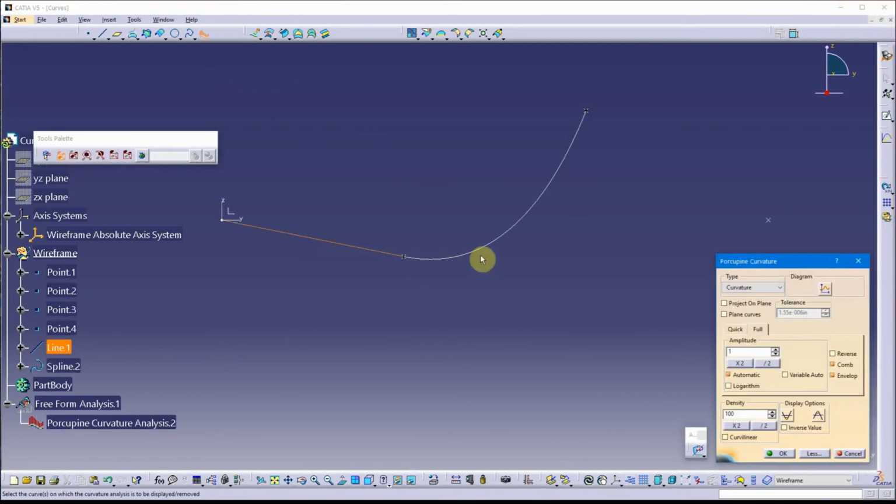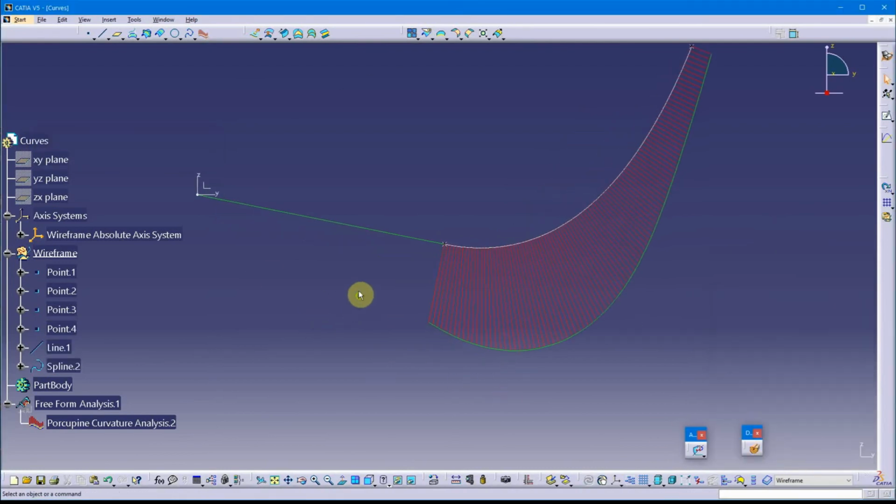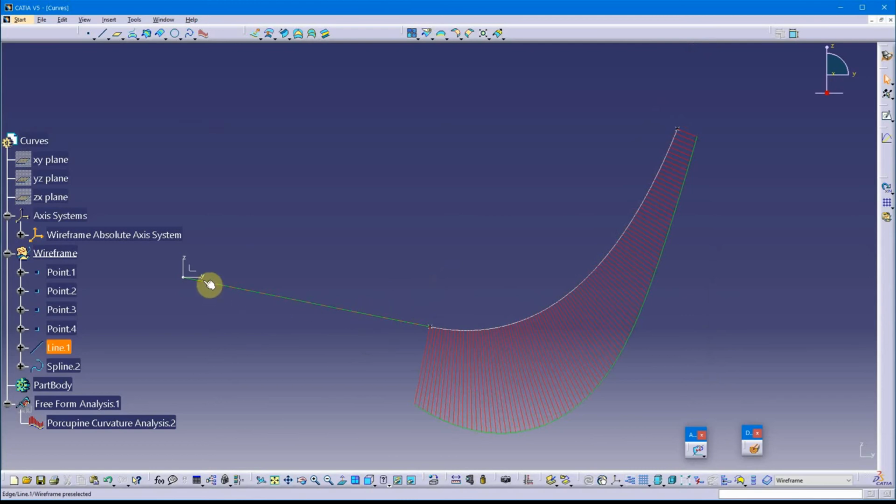I'll hold down the control key to select both. It shows the curvature of my splines in this case. This first spline is a straight line. It has a degree of 1, so it has no curvature to it. And so notice how you can't see the porcupine analysis. That's the case for straight lines. Here, this is a second degree curve. Notice we've got some curvature going in.